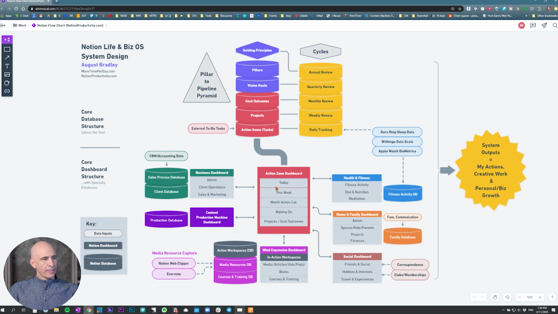Even more significantly, the big pipe connecting from the top of the Action Zone dashboard connects to a stack of databases. This stack of databases are the core databases of the entire system. They are the central ones. We're going to go through them in just a minute. But just realize that this stack of core databases connects to a big pipe to the Daily Action Zone.